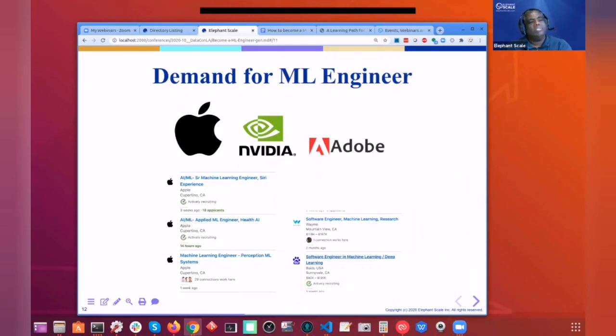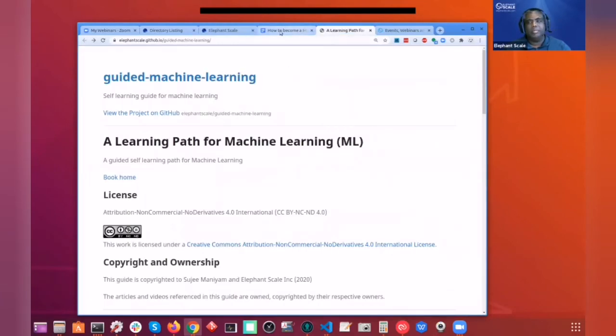The next question is, I'm a DBA and I want to learn machine learning. How do I go about this? Start with the guide. It at least gives you a very defined path you can go through. Then if you have any questions, shoot me an email. My contact is in the guide, so you can shoot me an email. I think that will help you out.